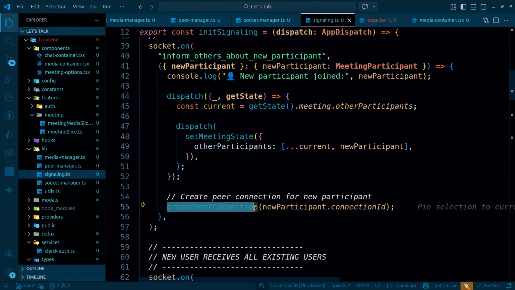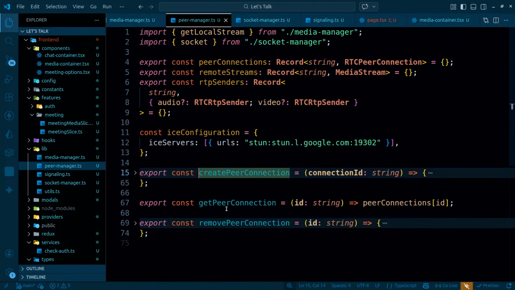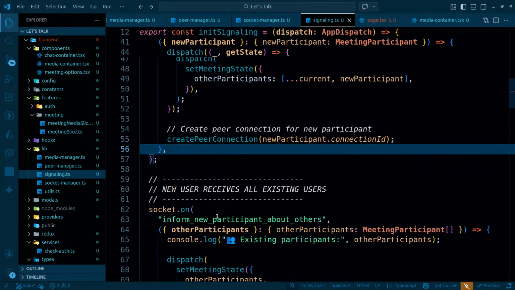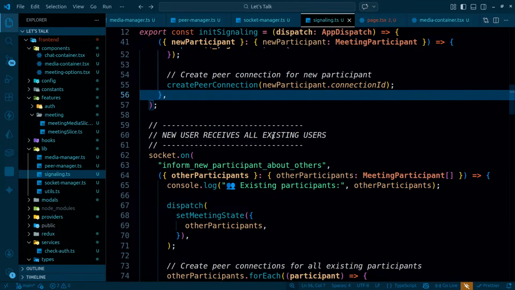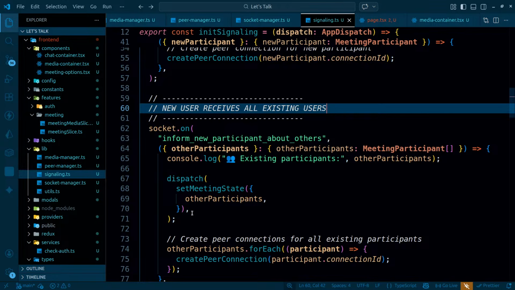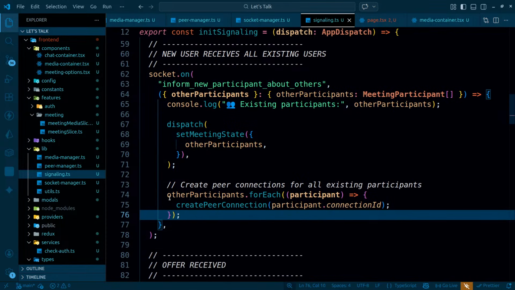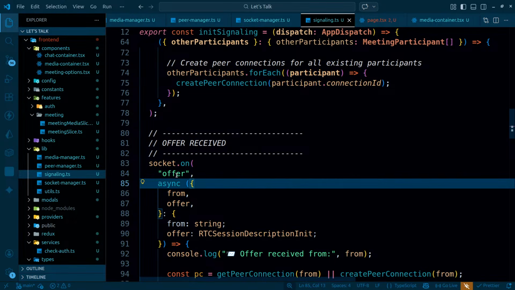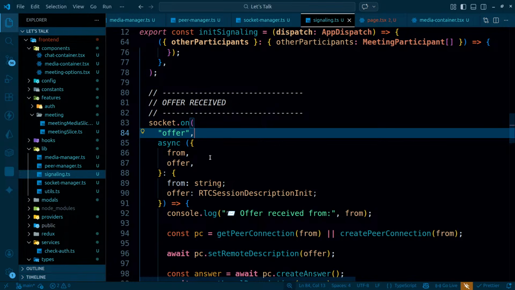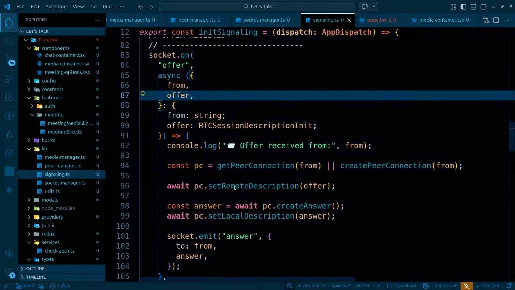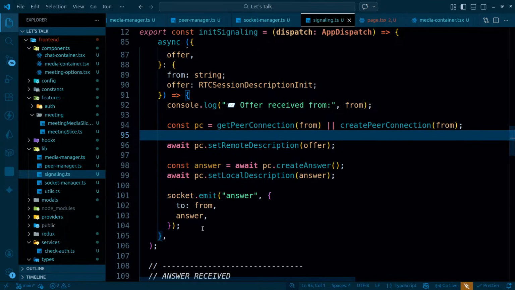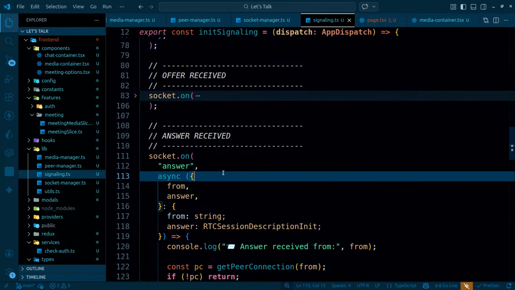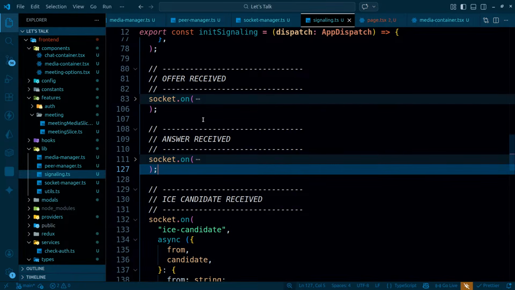Okay, create a peer connection, new peer connection in connection ID. Do I have this? Yeah, I do have this. Then the new user receives all existing users, so the new user will be informed about that. Then other users create a new connection. Okay, fine. Offer received: whenever the offer is actually received, at that time create the offer from the offer type, set the remote and all, do everything. So this is done. Answer received, get it done whenever the answer is received.